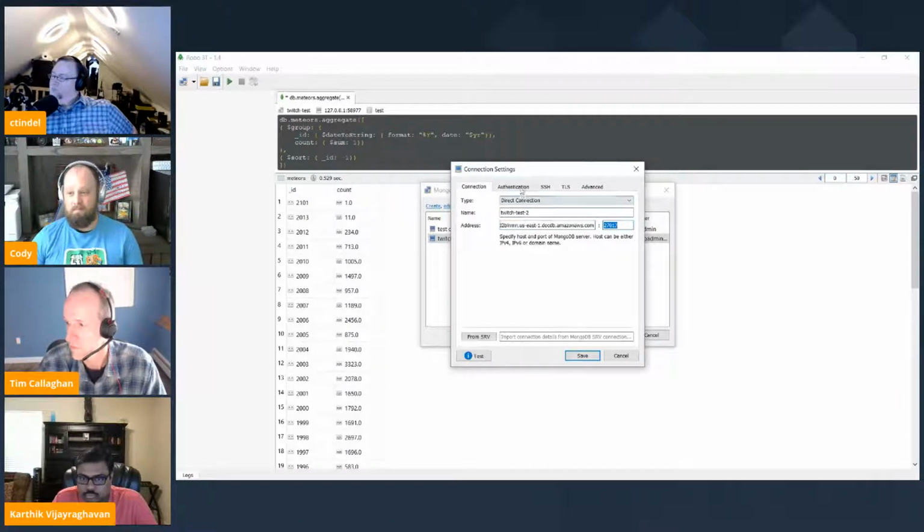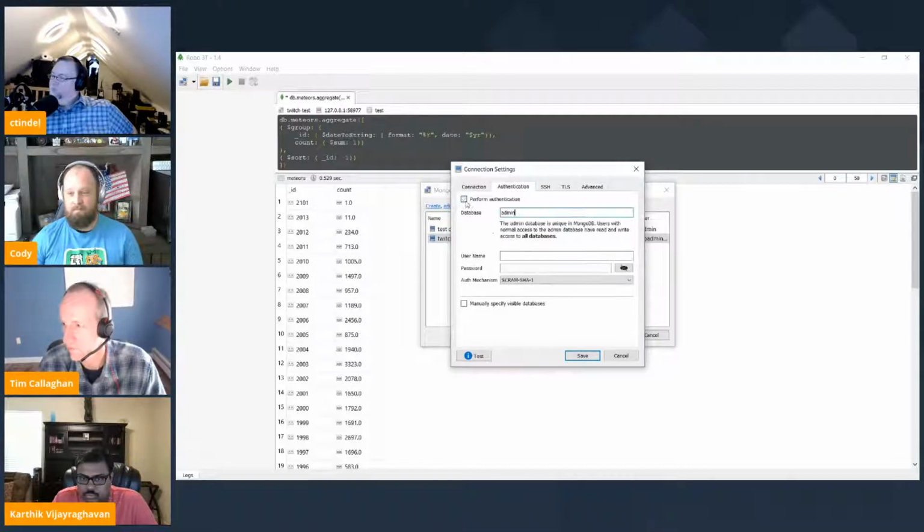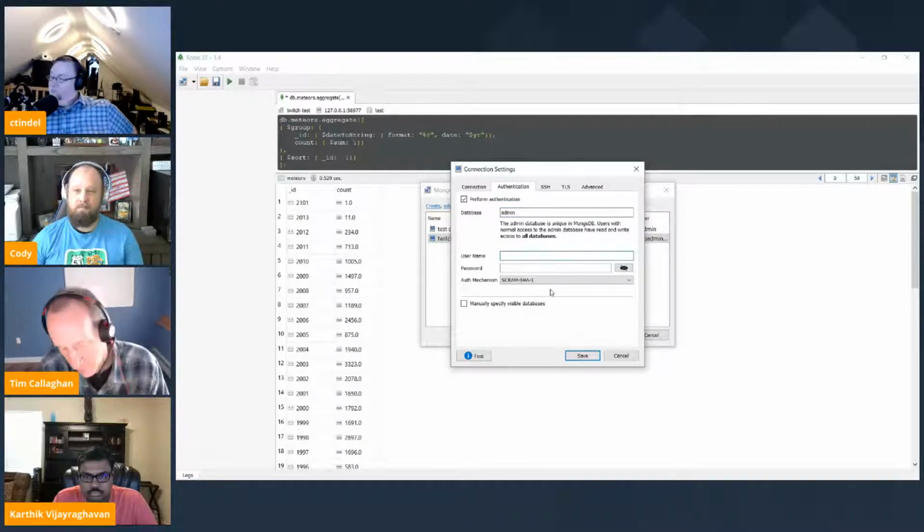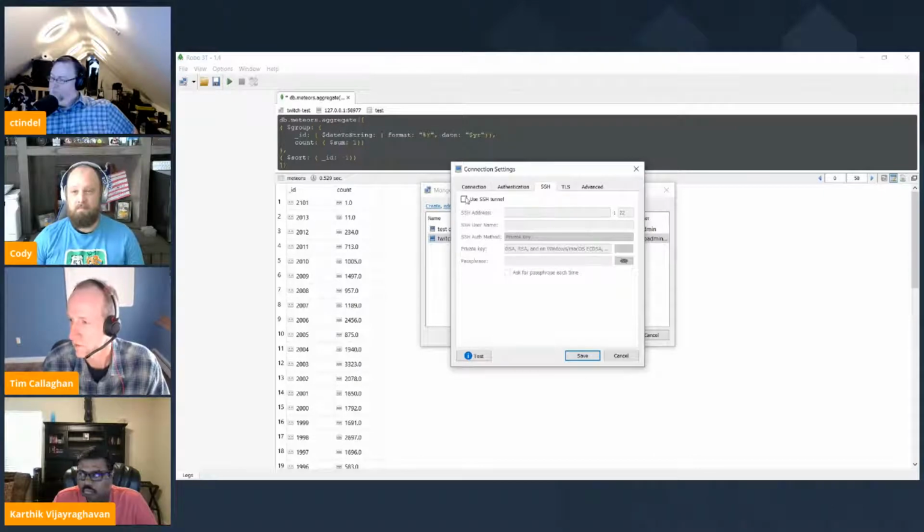Under authentication, we do absolutely want to be performing authentication. We leave the database alone. When you create your DocumentDB cluster, you're going to actually give it the name of the admin user that you create, as well as give them a password. So I'll type that in here. And we're going to be tunneling, so we're going to use an SSH tunnel.